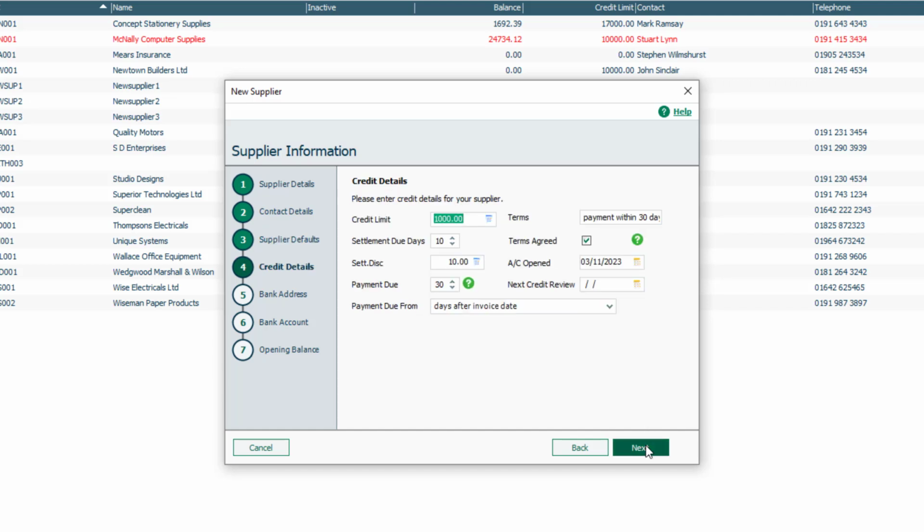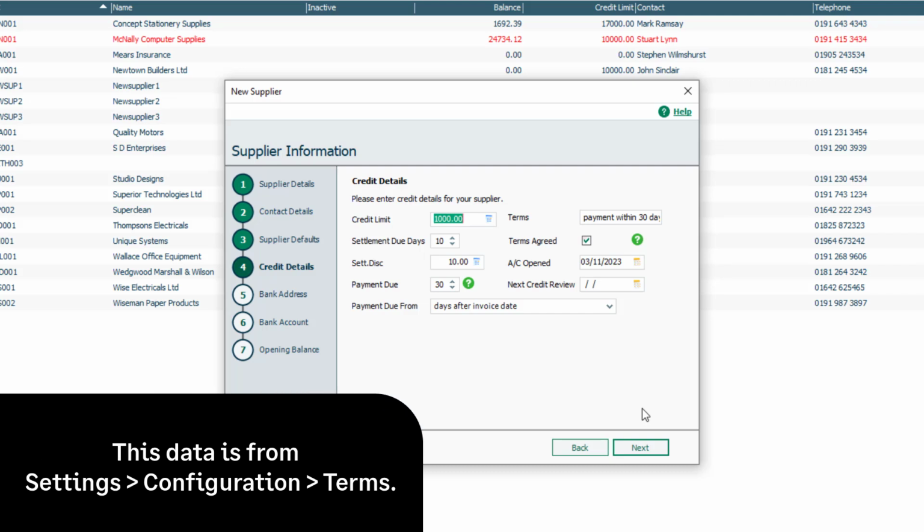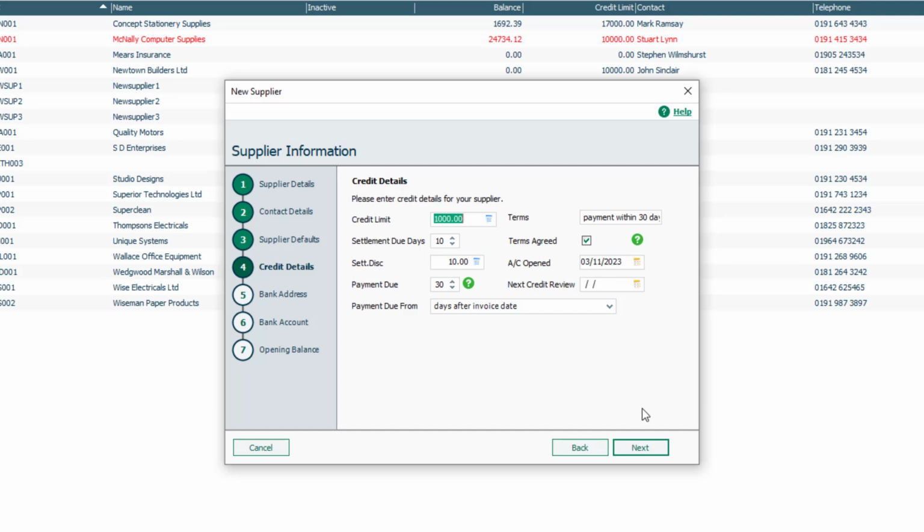The Credit Details section enables you to record credit control information to help you manage the supplier account, such as payment and settlement terms. Some fields may already contain data. This data has been pulled through from Settings, Configuration, Terms, to save you adding this manually. The data can be changed if required. Enter your supplier's credit limit here. If your supplier offers a discount for early payment of invoices, you can specify both the number of days and the discount percentage offered here.